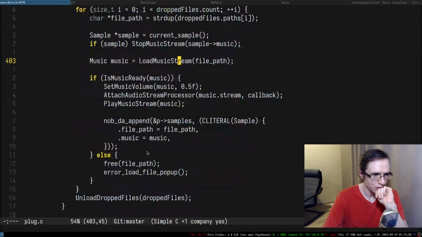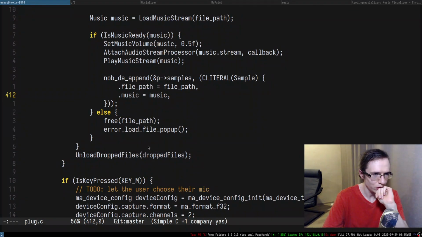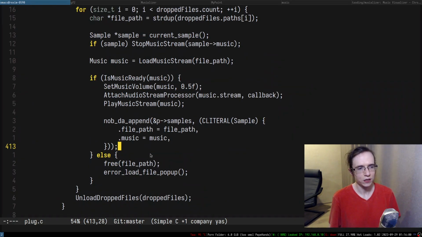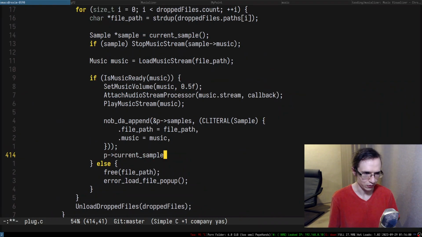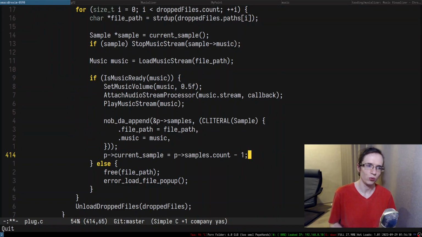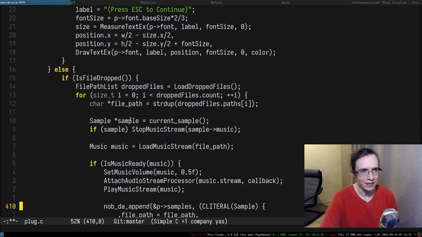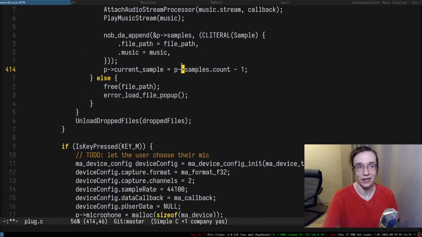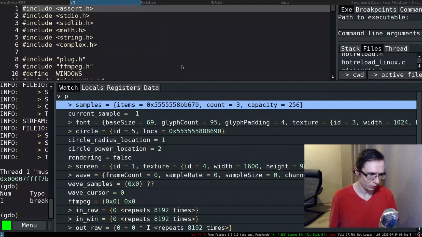Because that makes sense. So we then unload this entire thing. I think I know what is going on. I forgot to set the current sample, right? I should set the current sample to samples count minus 1. There we go. So basically to the last one that you appended in there. That's why it never updated anything, because it thinks that there's nothing in there.